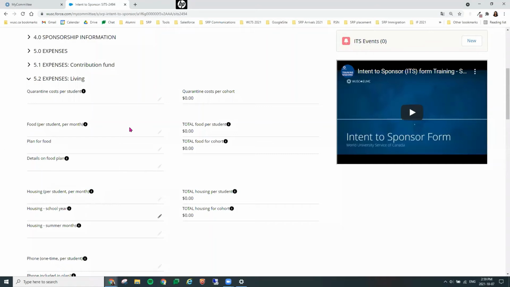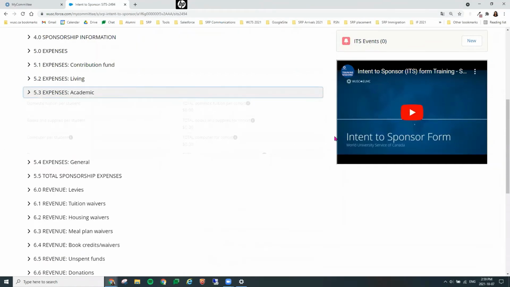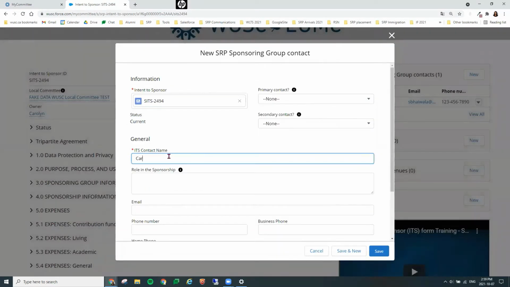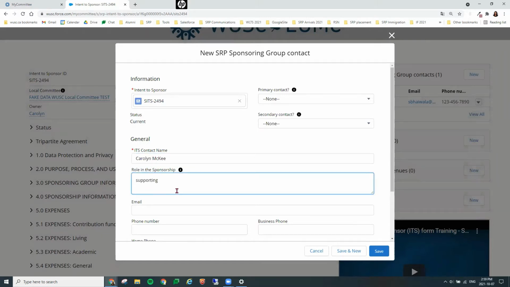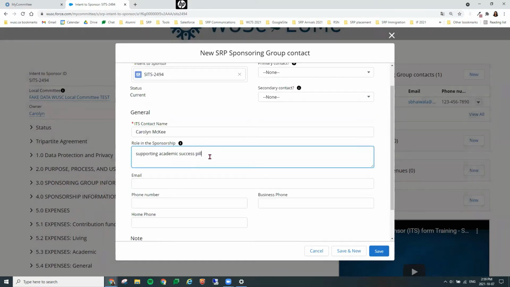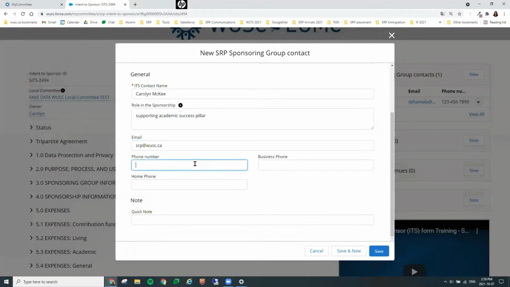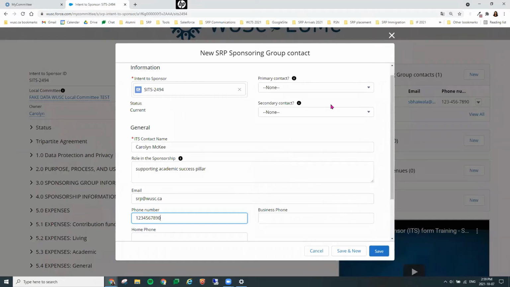Start with inputting your sponsoring group contacts on the top right by selecting New. Please note that this is different from entering a local committee member, like you can do from the main My Committee page. The contacts listed here should be those who will be directly involved in supporting the student's integration. These people will receive our monthly emails called SRP Action Items and Sponsorship Milestones. There must be at least 5 people listed as per the Government of Canada requirements. You won't be able to submit the form unless you input one person. Ensure you identify one primary and one secondary contact. Please make sure these people input their email and phone numbers.